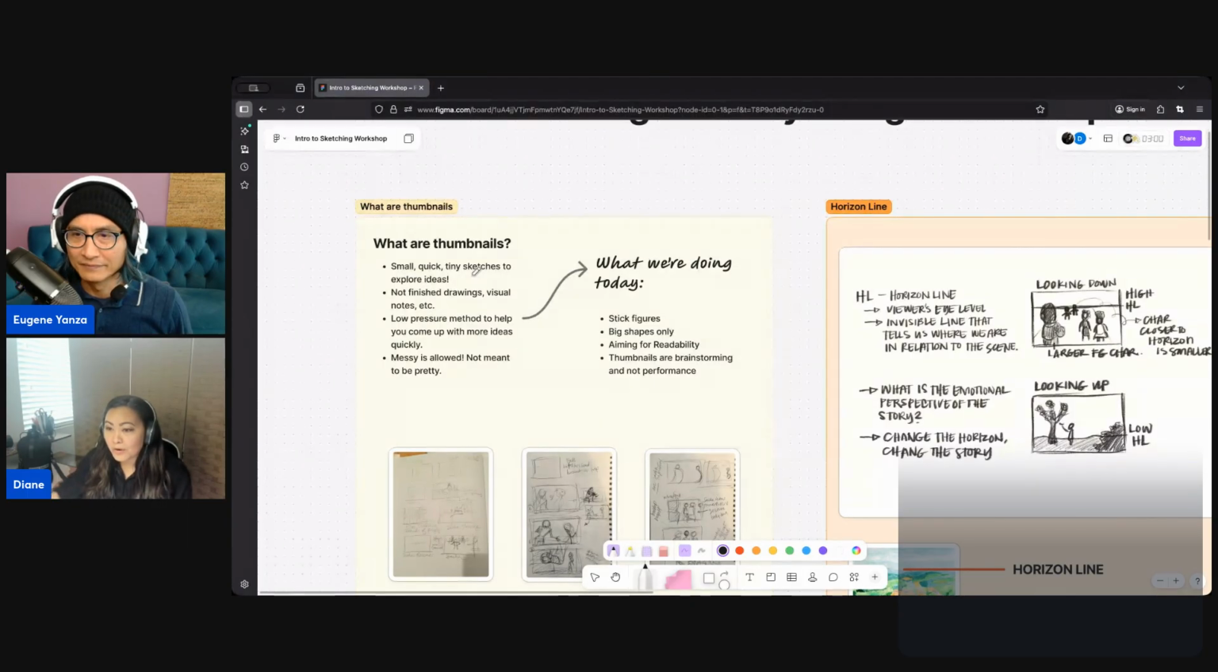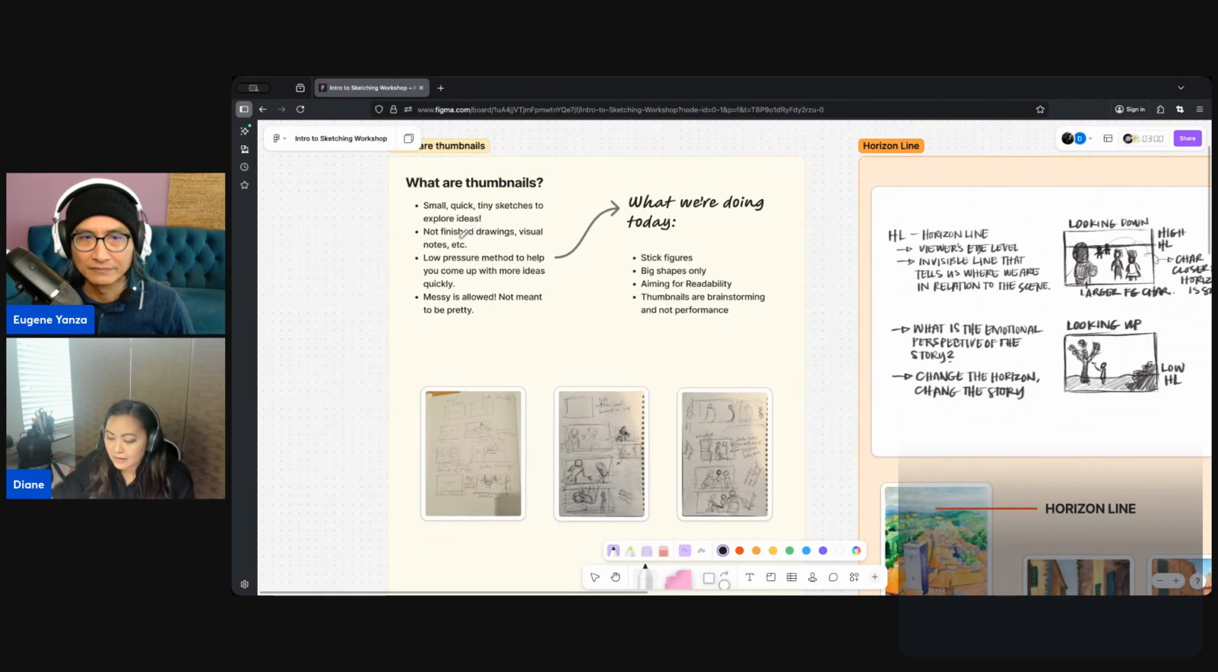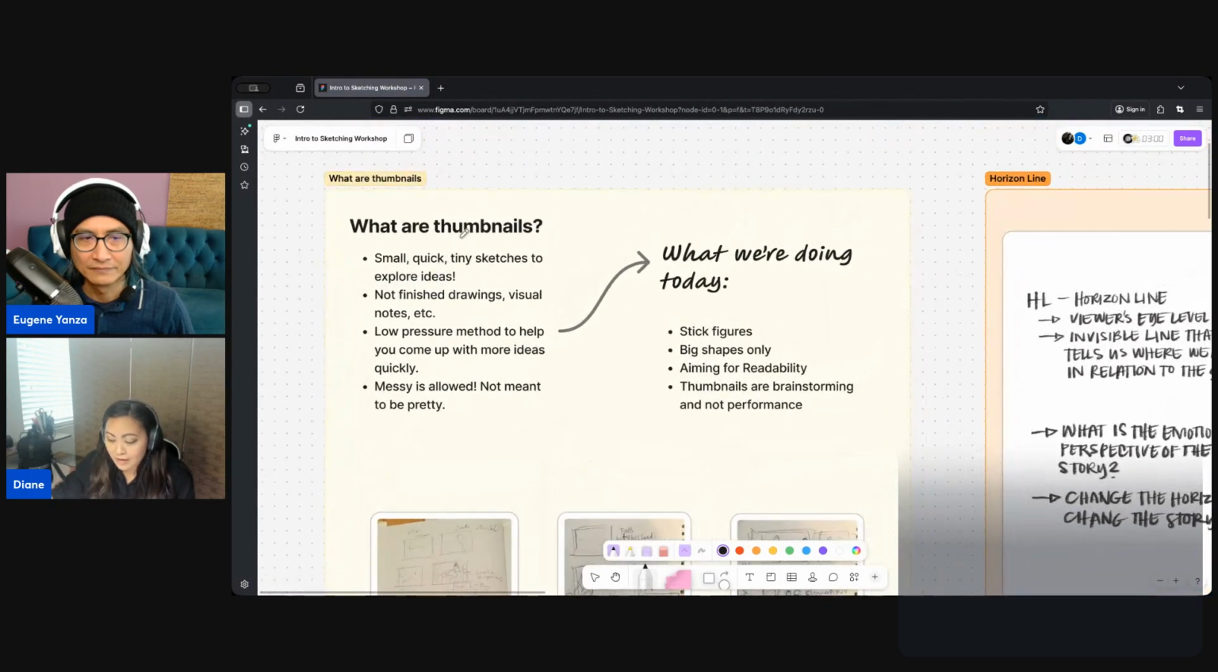One of them is thumbnails. Thumbnail sketches are exactly that. They're small, tiny sketches. They're quick, and they don't always have to be finished drawings. They could be visual notes. If you have an idea that you need to get down on paper, it's good to have a little bit of sketching knowledge and skills to help you visualize that quick idea that you got.